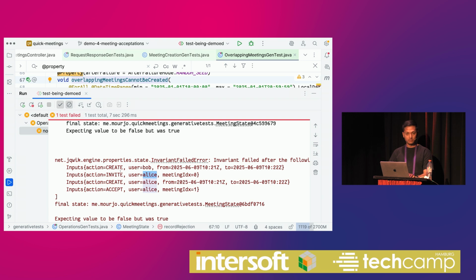Then Alice is invited to Bob's meeting. Then Alice herself creates another meeting from 10:21 to 10:22, which overlaps with Bob's meeting. But that's OK, because Alice has not yet confirmed attending Bob's meeting. So up until this point, there is no problem. The problem happens when Alice accepts Bob's meeting. Now Alice is supposed to be in 2 meetings at the same time, her own meeting and Bob's meeting. By accepting it, she accidentally landed herself in a situation that should never have happened.